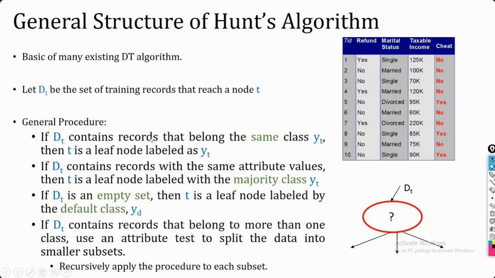If Dt contains records belonging to the same class, which we have also seen, in that case I can easily assign the class name. If for all instances the attribute values are the same, in that case I am going to use the majority class.